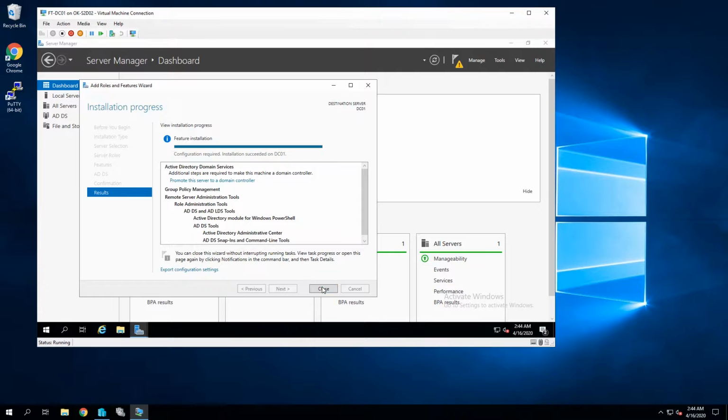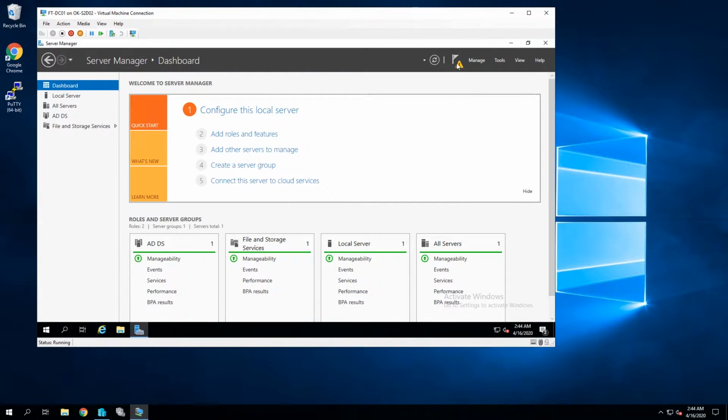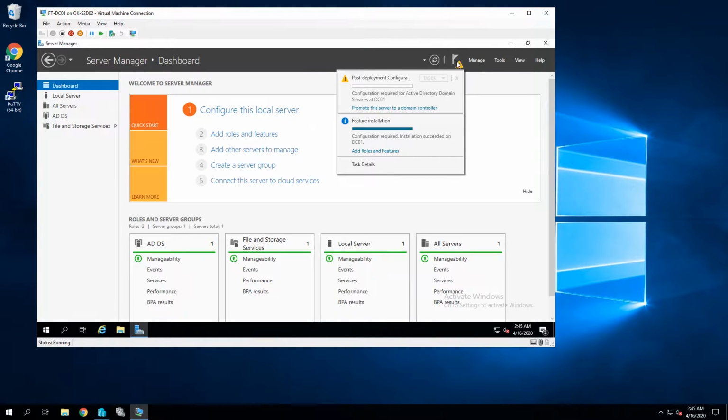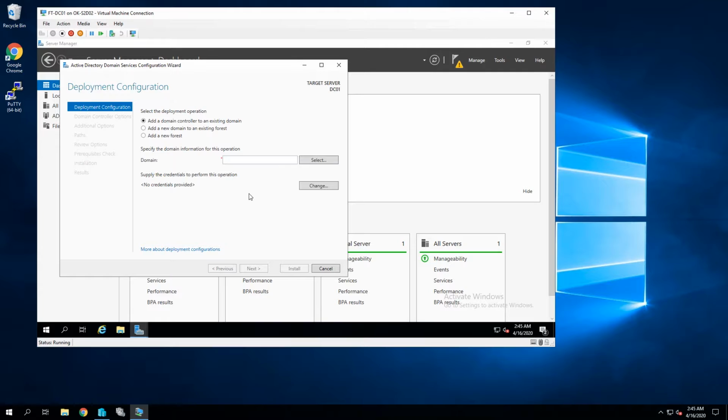We're not going to click on it, we're going to click close. And if you notice, we have this alert in Server Manager. We click on that, and we have the same link. It says promote the server to a domain controller as well. So we're going to click on that. You can do it from either spot.